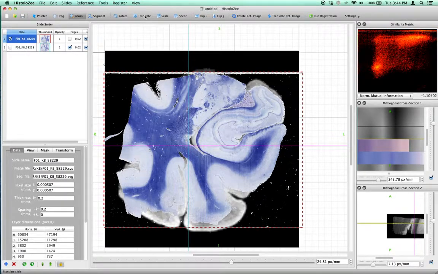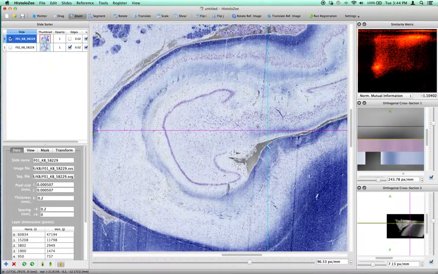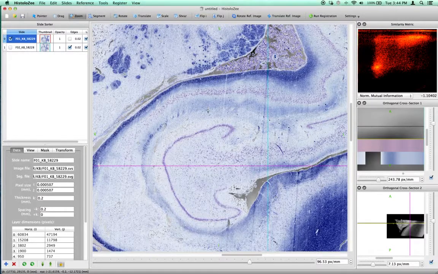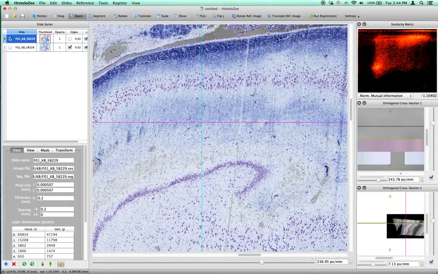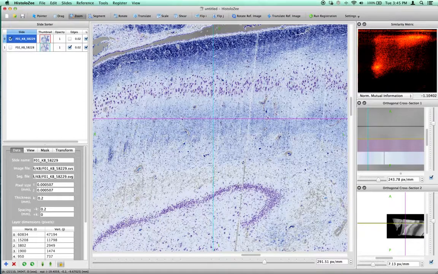Now I'm going to demonstrate that we can actually export any ROI at any resolution of our histology stack to a NIfTI image. So say I want to export a NIfTI image of just this little section of hippocampus showing the pyramidal cell layer and some of the granule cell layer surrounding the dentate gyrus.